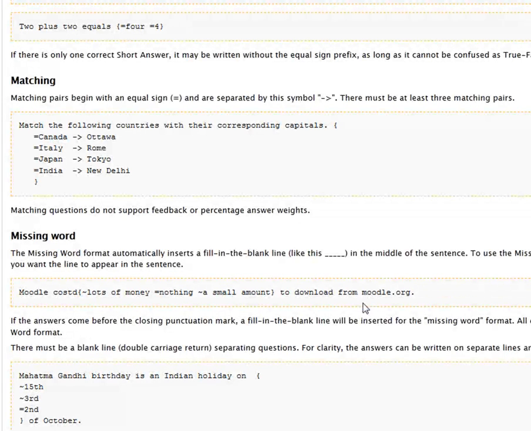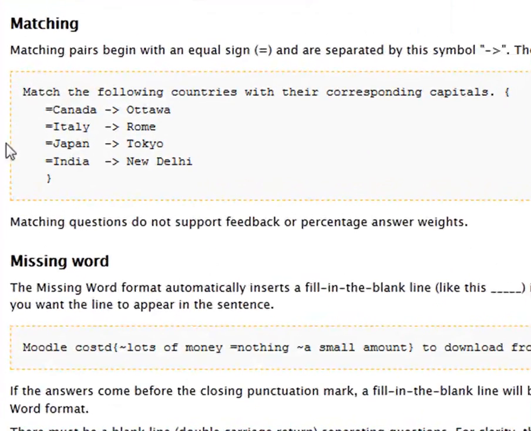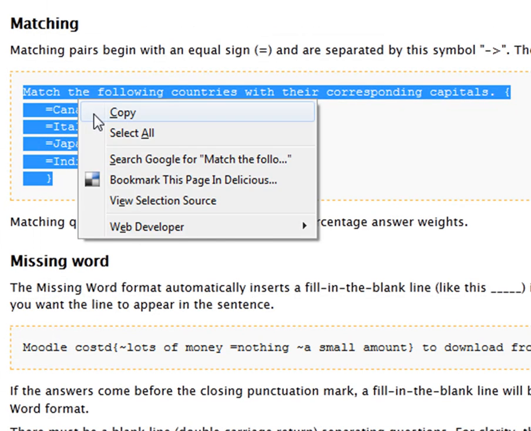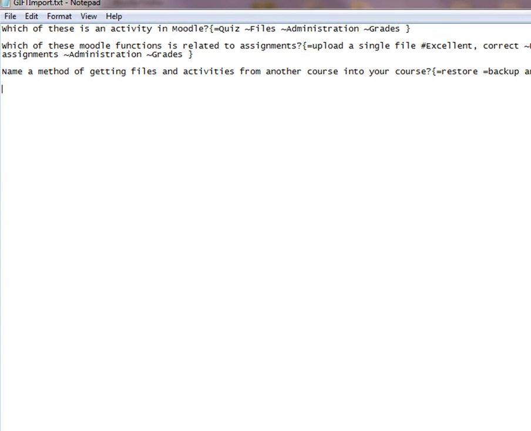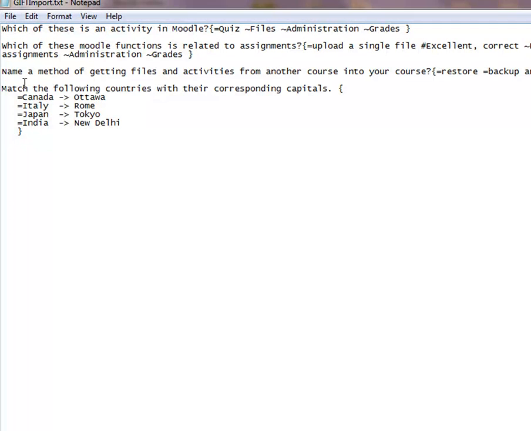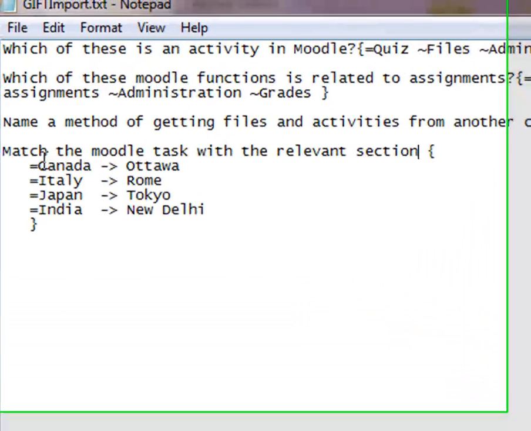Okay, so we'll look at one last one here, and if we look at the matching pairs. So again, I just need to copy the example on Moodle.org. I'm going to go into Notepad again and just paste that in. And I'm going to change this question to match the Moodle task with the relevant section.